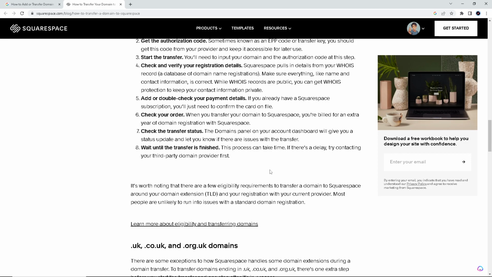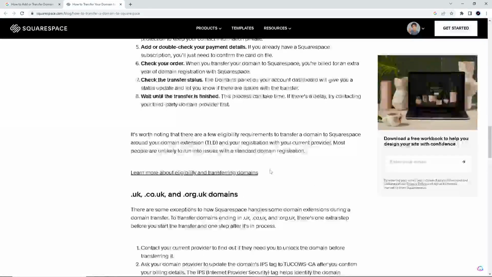These processes can take time, so if there's a delay, start by contacting your third-party domain provider first, alright? It's worth noting, guys, that there are a few eligibility requirements to transfer a domain to Squarespace around your domain extension, which is the TLD, and your registration with your current provider. So most people are unlikely to run into issues with a standard domain registration.